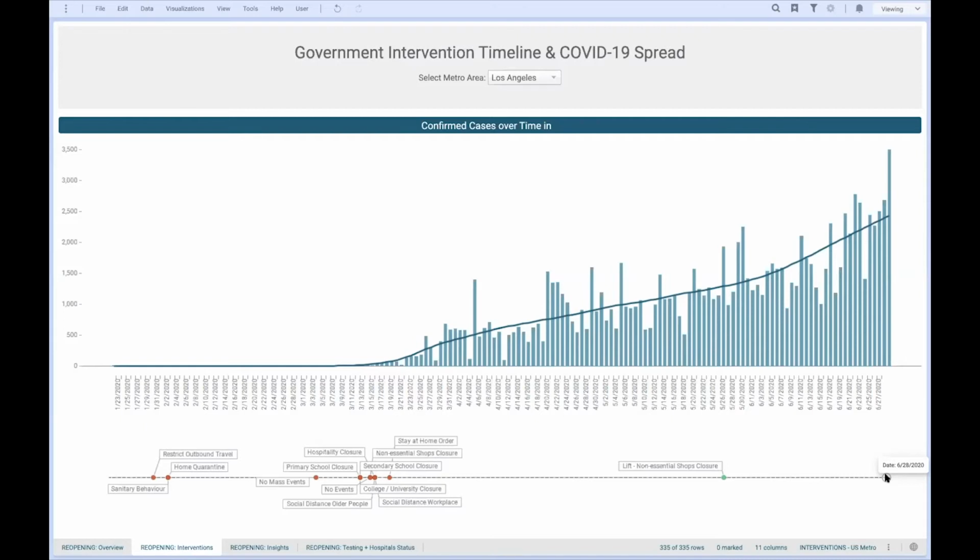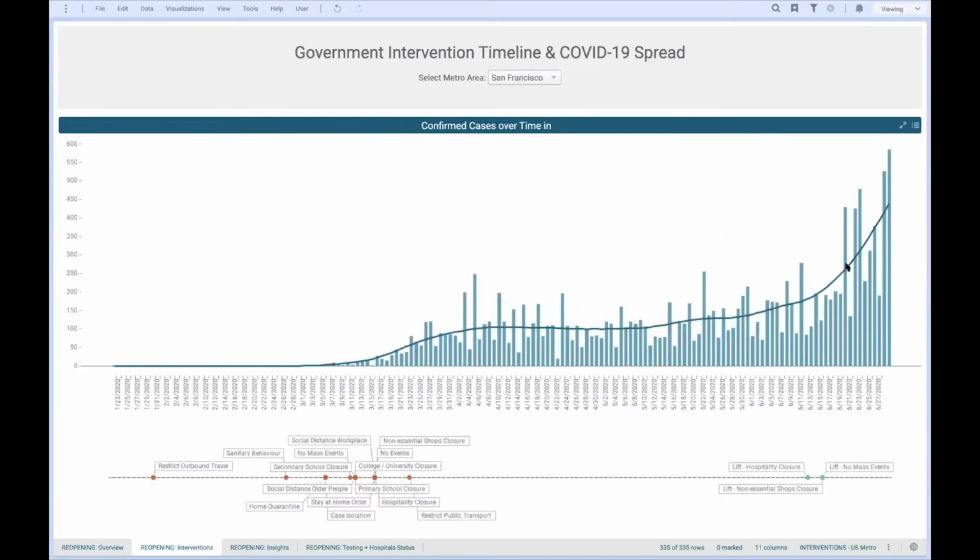So they retracted on their statement to open non-essential shops because the cases were growing at a much faster rate than they were growing before. You can see San Francisco also on a steep curve, much more than they were growing in the early March onset. And that happened after they started lifting some of their closures like hospitality, non-essential shops, and no mass events, etc.